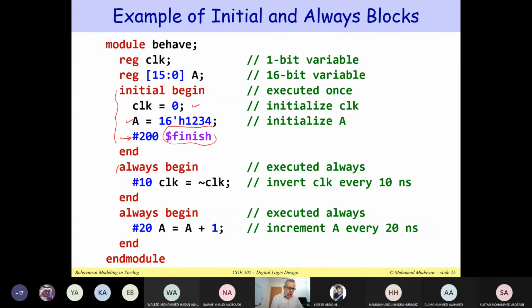We are using 2 always blocks. One here, so every 10 nanoseconds, you would like to invert the clock. So clock becomes not clock. You start at 0, after 10 nanoseconds it becomes 1. Then after another 10 nanoseconds, at time equal to 20, it goes back to 0 and so on. So 0, 1, 0, 1, 0, 1. It changes every 10 nanoseconds. We can do this to generate a clock.